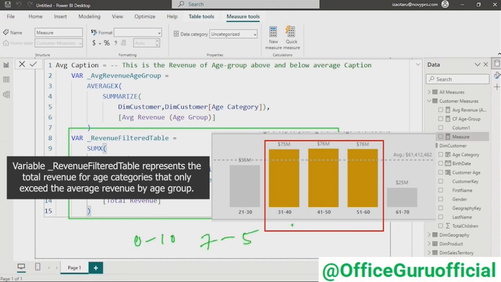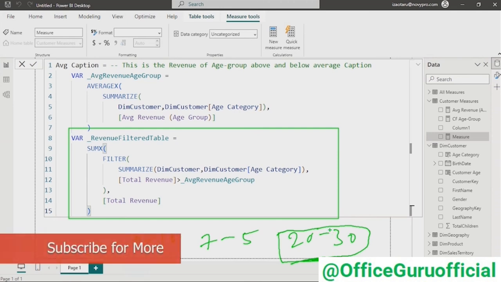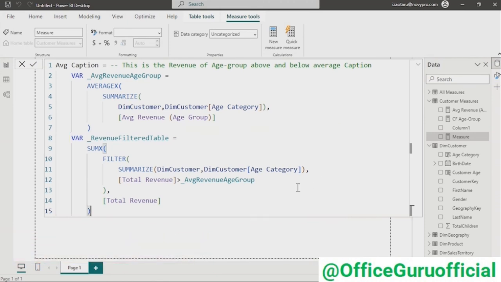If we have 0 to 10, 7 to 5 as an instance, 20 to 30. So if only 20 to 30 surpasses the average revenue, then it's only calculating for this particular average revenue. That is what we are only having. It's only calculating for the one that surpasses the average revenue, so it's returning the total revenue for that. We are doing this because we want to create a percentage. In case you're lost somewhere, don't worry, you will get it after all. So that is all you just need to know. Let us proceed from here.